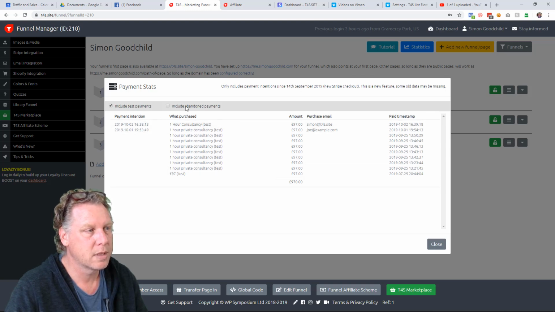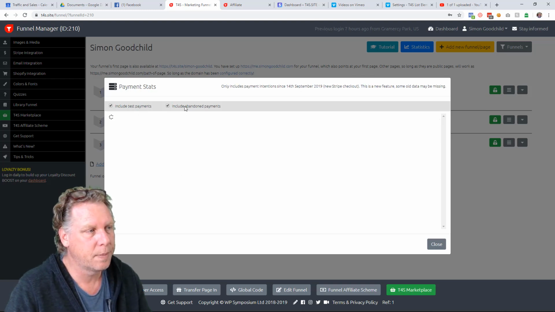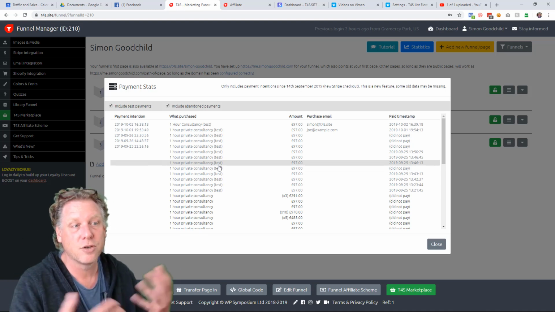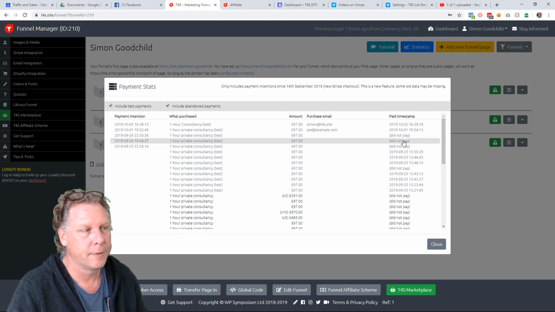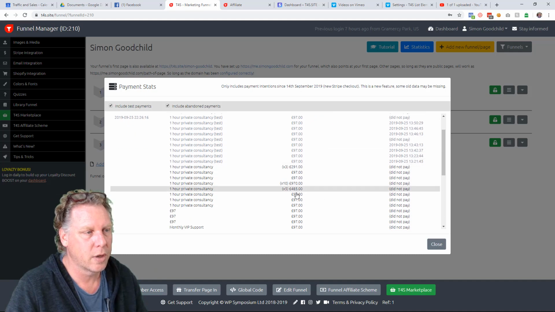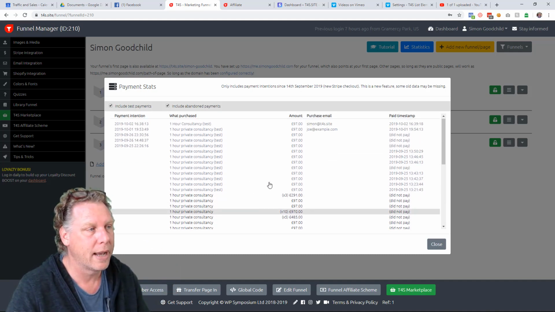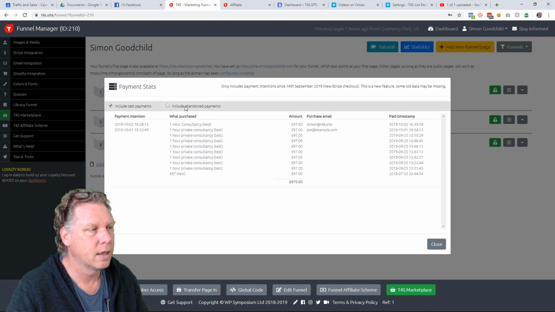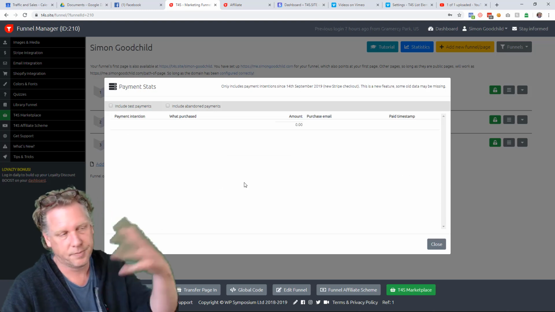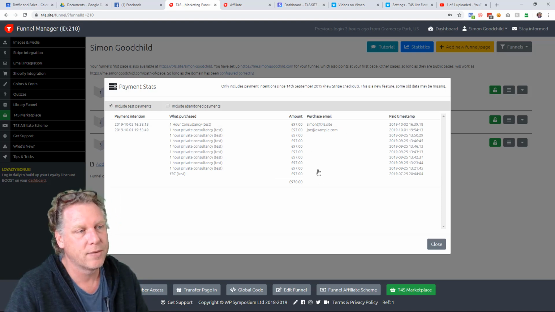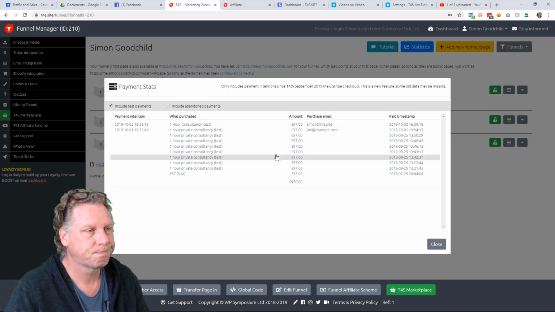I can include test payments, and I can also include abandoned cart payments, which is where someone's clicked on buy, got to the payment page and changed their mind, did not pay. So you can track here exactly what's going on. Where you've got ×3 and ×10, that's where they chose more than one hour. So I don't want to include abandoned carts, and I don't want to include test payments. This is a dummy funnel, which is why there's no live payments, but you can see how it would work if there were live payments going on.